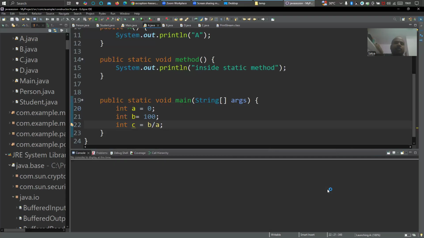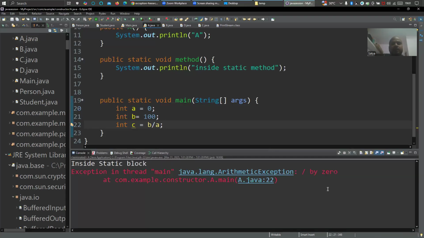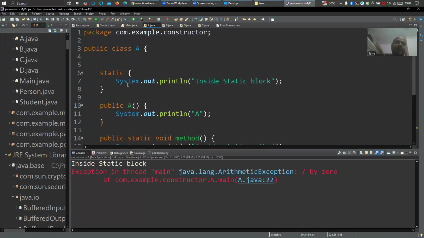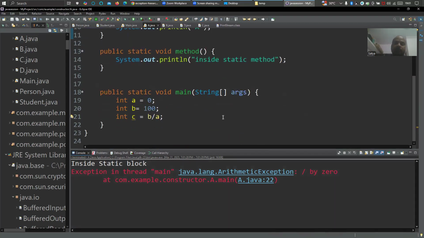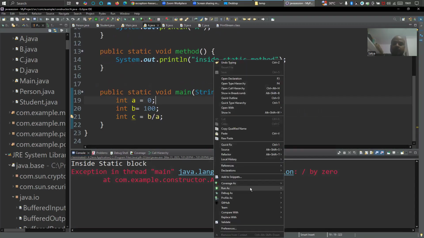See, infinitive is not always the answer. Sometimes it might be divided by 0, sometimes it might be undefined. That is the reason why Java has not used that. See, I'm writing it inside the A class, so the static block is there. That is the reason it is executing that. Fine. So I've commented out the static block. Let me run it now.